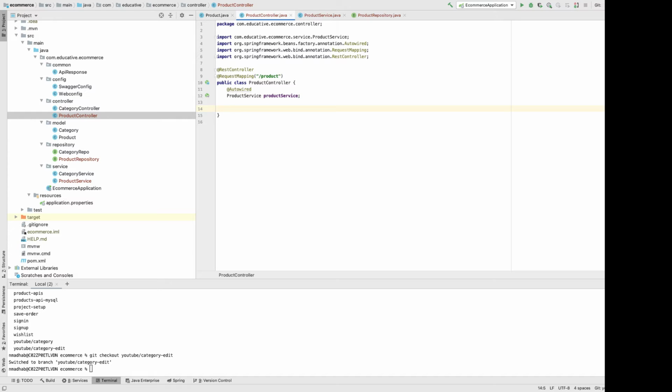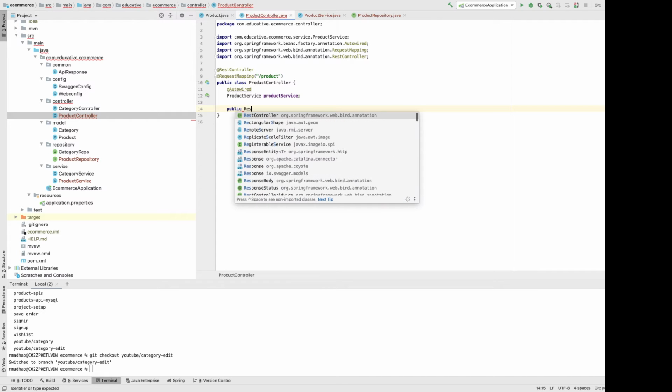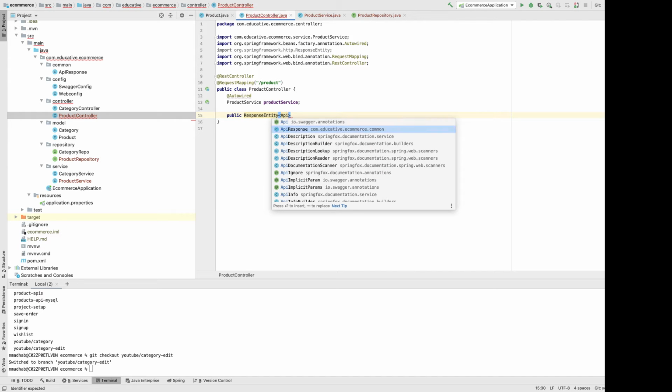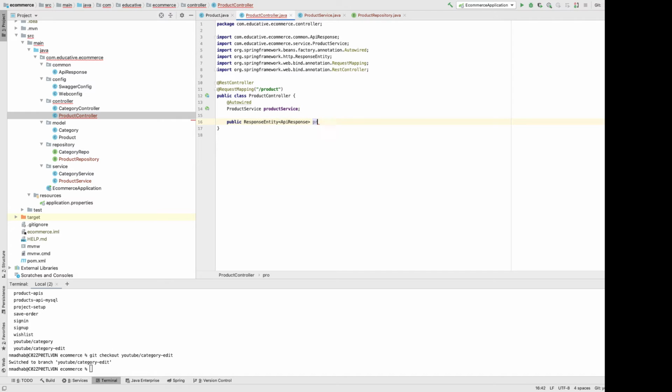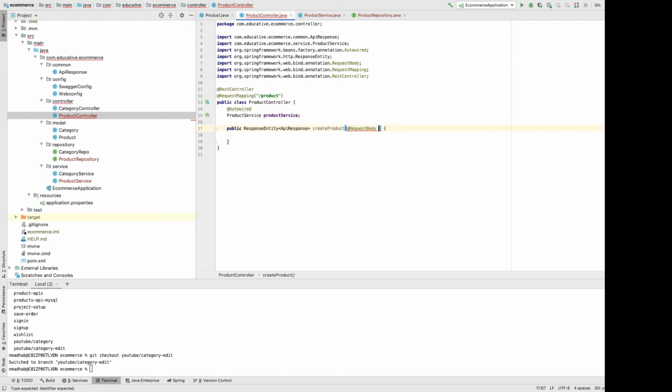So now we'll create the API for adding a new product. So let's make a public response entity API response, create product, it will take a request body, product.